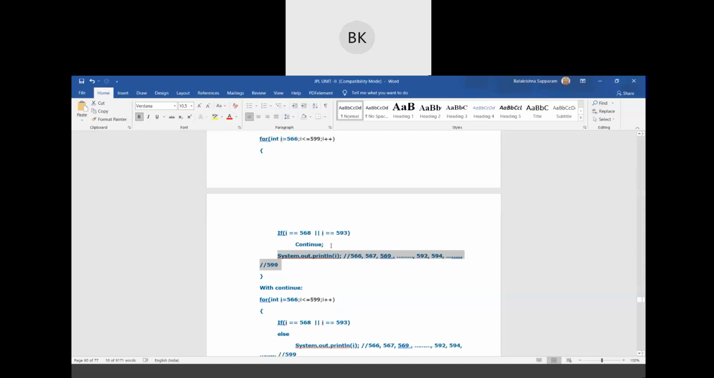Okay, what is the I value? 566. 566 is not equal to 568 or 593. That means continue is not executed. System.out.println, what is the I value? 566 is printed. Then increment the I value. 567. 567 is less than or equal to 599. Is 567 equal to 568 or 593? No. Then continue is not executed. Once again, System.out.println, 567 is printed. Next, incrementing the I value.